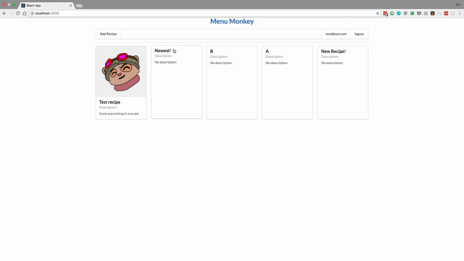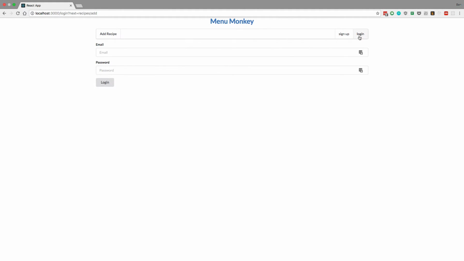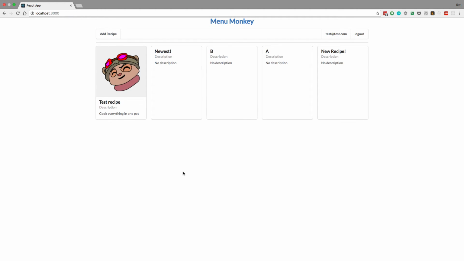So let's try that now. Let's log out. Let's try to access the add recipe page. Doesn't let me. Redirects me to login. Then I log in. And sure enough, it redirects me back to add recipe. Perfect. That's exactly what I want. So I think that's pretty good. It's looking nice. I like where the application has come. We're really, really close to being done.